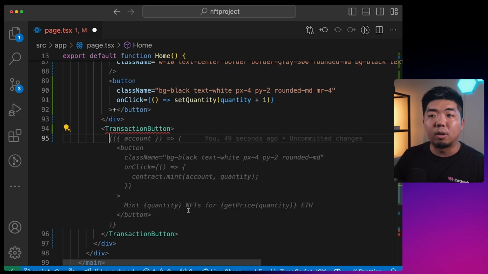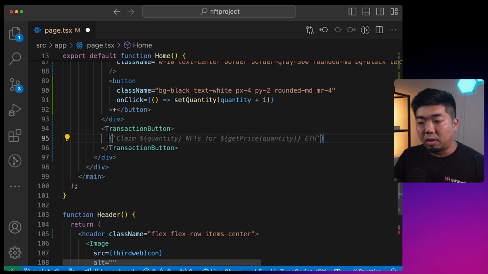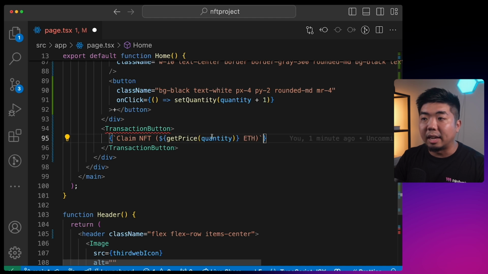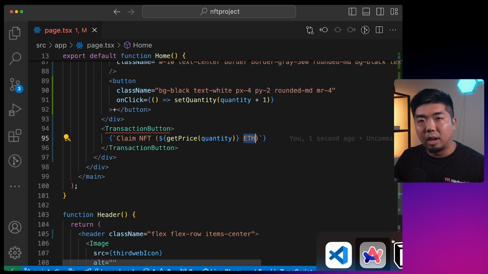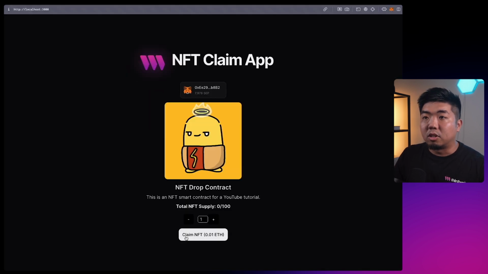So on this button here, it's going to say claim NFT. And what we're going to show in some parentheses is going to be the price that the person is paying depending on the quantity that they are selecting. So we're going to say getPrice provided the quantity, and then we're going to say it's ETH because again, we deployed this on the ETH testnet. So just to show you an example here, there you go. It's going to say 0.1 ETH. As I increase this, it will change the value here. So the user knows exactly how much they are going to be paying.